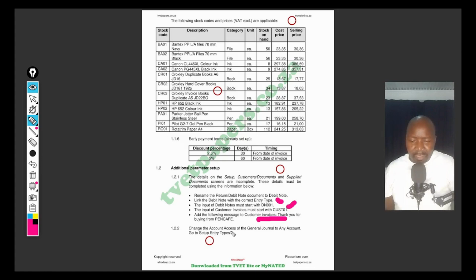And then change the account access of general to any account. Very, very, very important. Some of this I'm going to show you on the actual Pastel, how to change them. But I want you to note that because some of this you already know, but you must remember what mistakes to avoid. It's very important to know which mistakes to avoid.